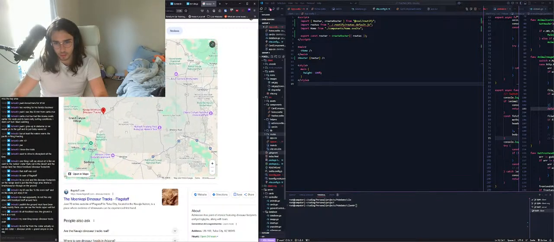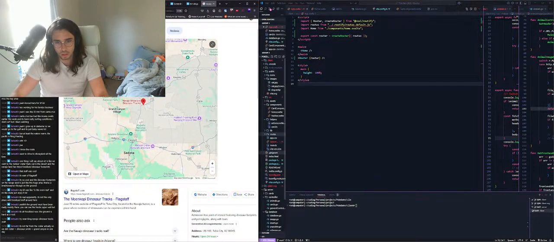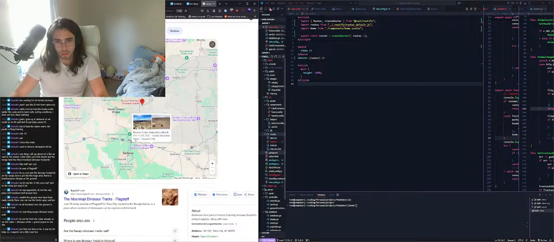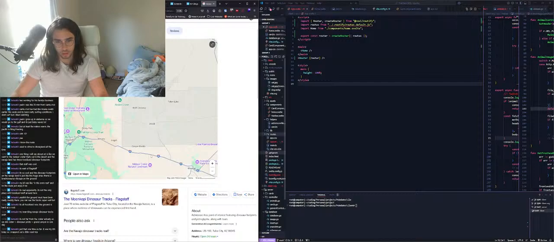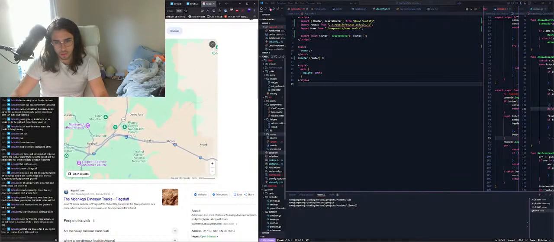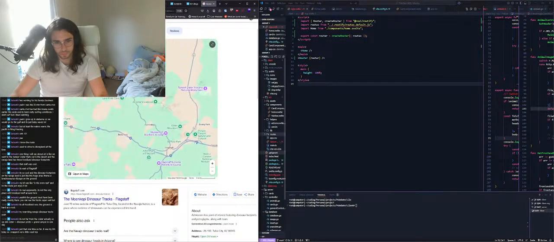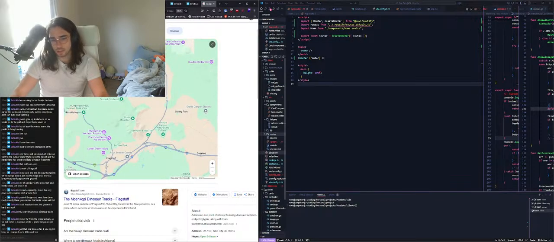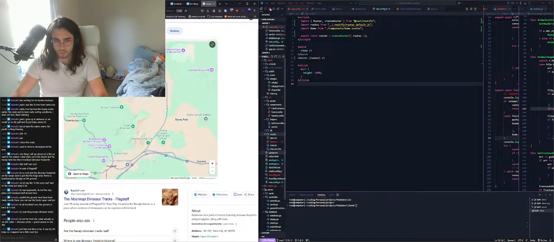Where's Flagstaff compared to this? Oh, right there. I see. That one's not so far. Oh, I see. Nice. Oh, and then I went to Flagstaff for the college one time. That's it.